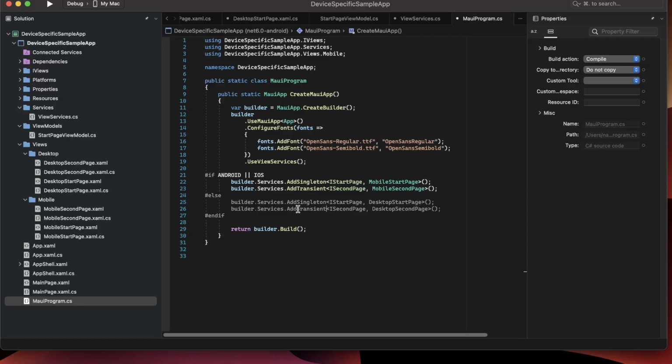The same thing I'm doing on the desktop. I'm registering the same interfaces but with different pages, desktop start page and desktop second page. Now we are almost done. All that is left now is to go back to the places where we are navigating to the pages and use our view services helper method instead.